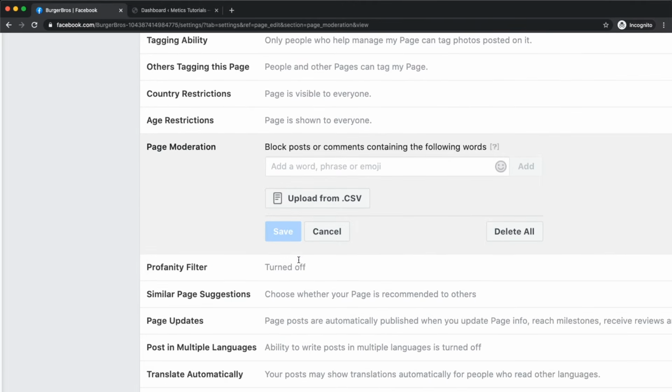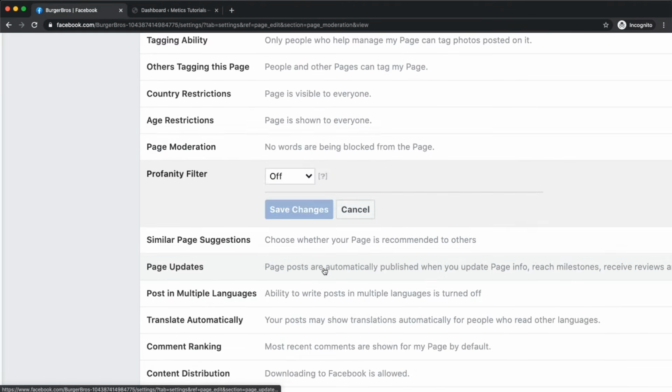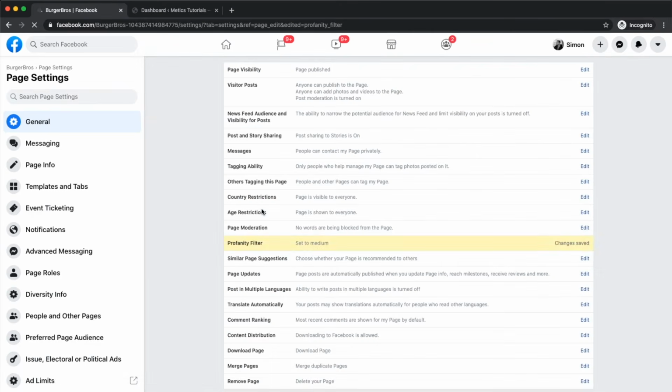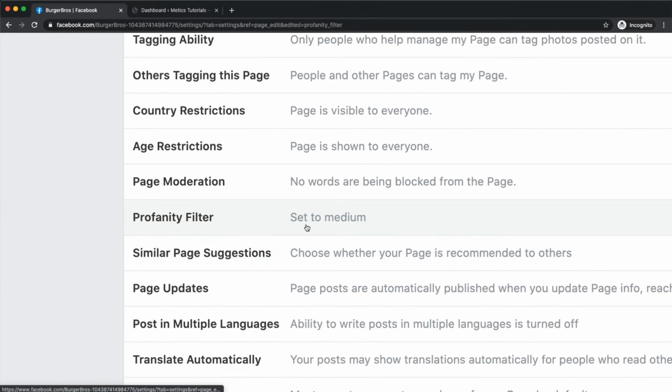And then what you can also use is the profanity filter. This is basically a tool by Facebook. They have their own words that they have gathered over time, so that when people use these specific words, the comment will be blocked. So you can set this to maybe medium or strong, whatever you think is appropriate, and then it will filter out comments using these bad words.